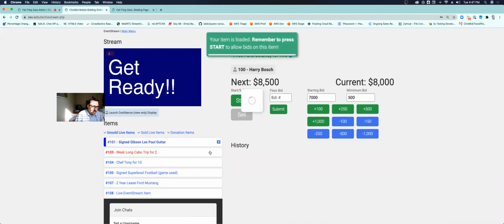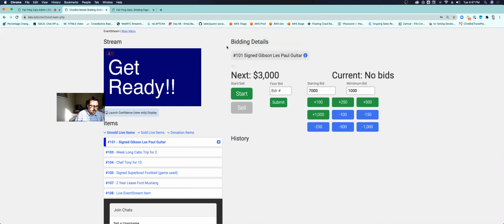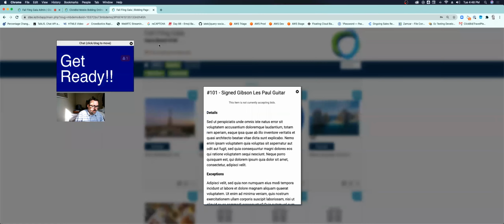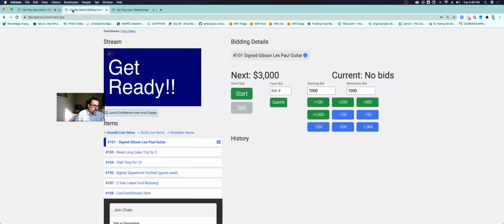So I press that one. Your item is loaded. Don't forget to press start to start the bidding. And it says, folks, this Gibson Les Paul is an amazing guitar. And then it says, this item is not accepting bids right now because, again, the auctioneer's talking it up. He doesn't want bids to start flowing in yet. So he's going to kind of hold it off for a second. And then the auctioneer's going to say, let's start the bidding, $3,000.